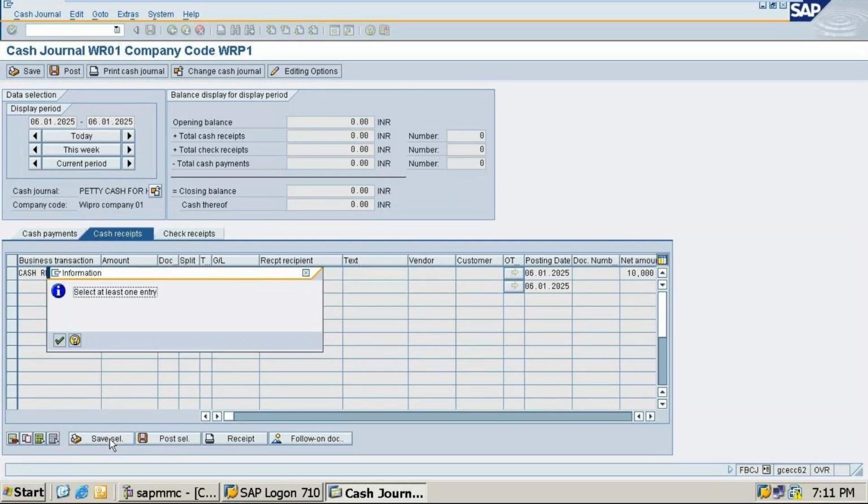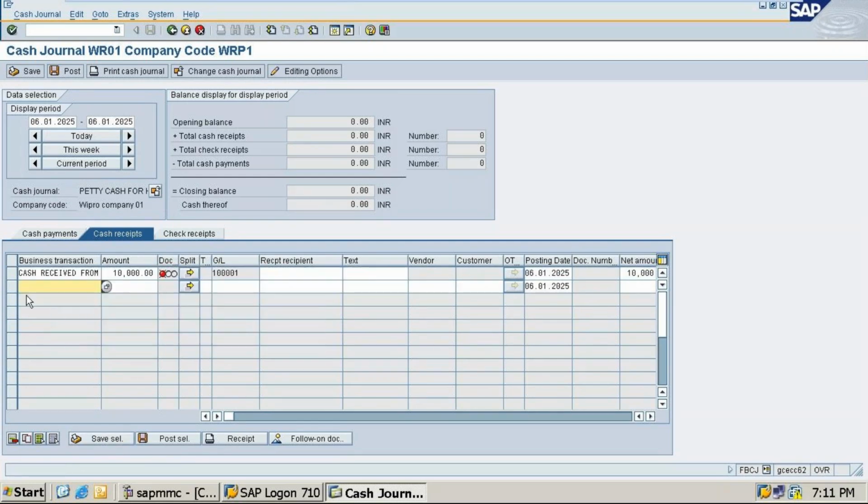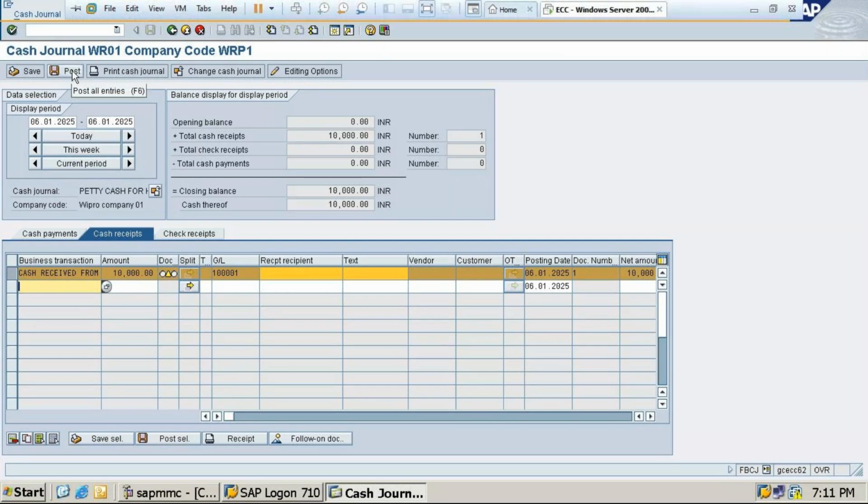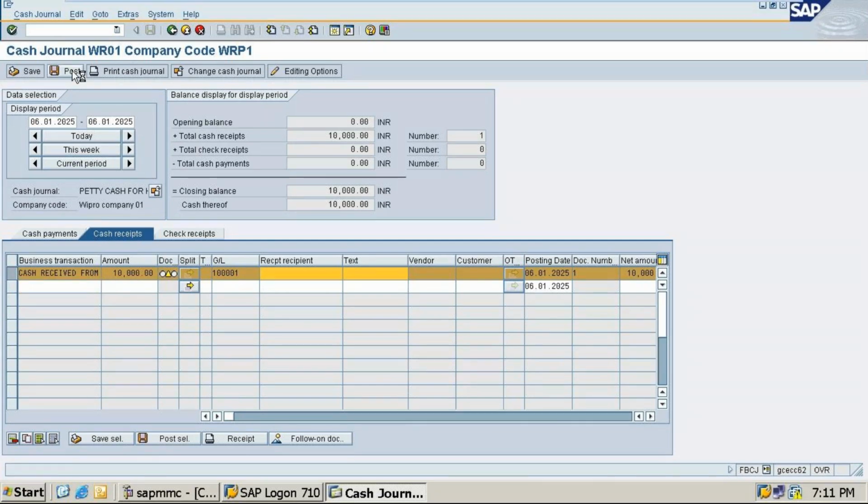Enter. Save reels. Select one entries. Yes, it's done. Then you click on post. Okay, so it will post now. Yes, it's posted. See, students, it has been posted. I'll send you the screenshot. You can check it out. So the screen has been posted.